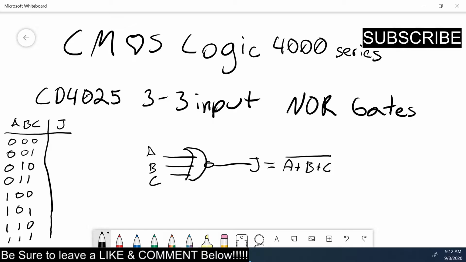So now if we have all zeros on the inputs and it's going to be inverted, we are going to have a 1. If we have at least one 1, we're going to have a 0. So the rest of these are all going to be zeros because we have at least one 1, because it's an OR gate. So that's basically how that works. So if all the signals are low, we'll get a high. If any of the signals are high, we will get a low. So let's take a look at the data sheet here.